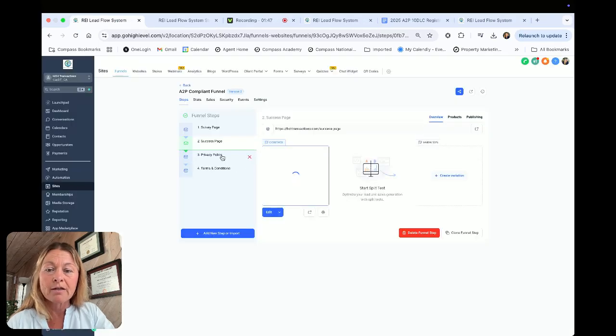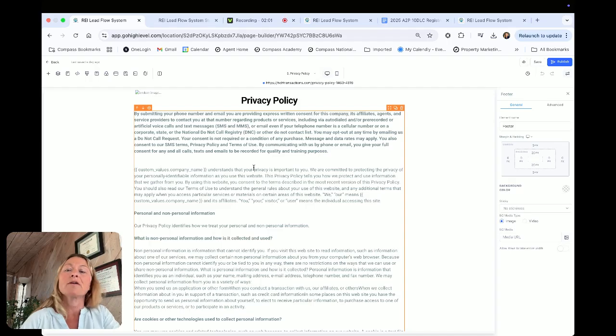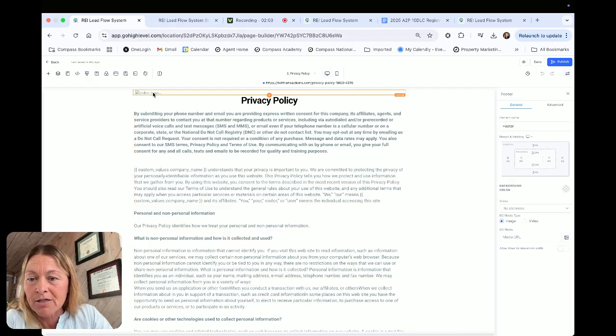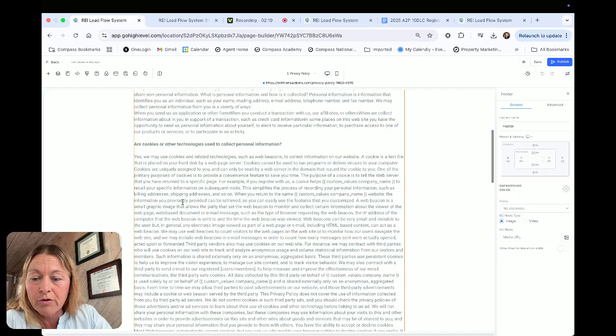All right. Next step is privacy policy. Now this, if you open it up, I'm going to show you, you're going to see this says broken image. That's because that isn't truly what your header looks like. That's going to actually be where your logo populates. You're going to see custom values, company name. That is actually going to show your name. It's going to show all of your information.